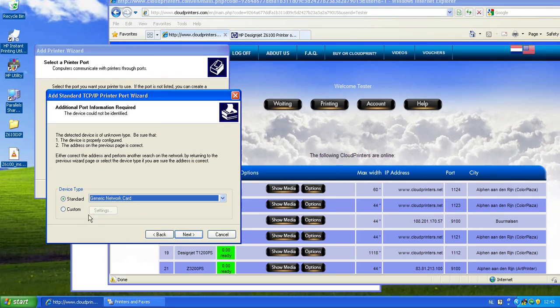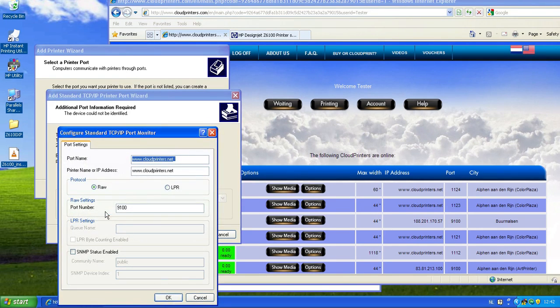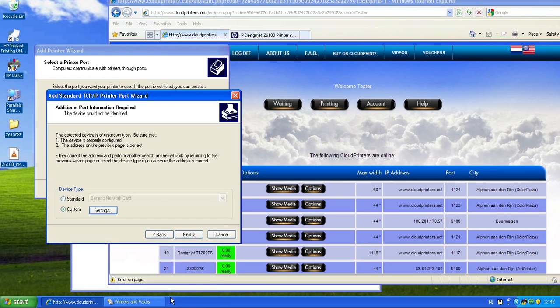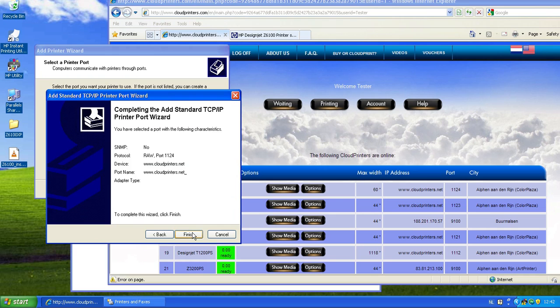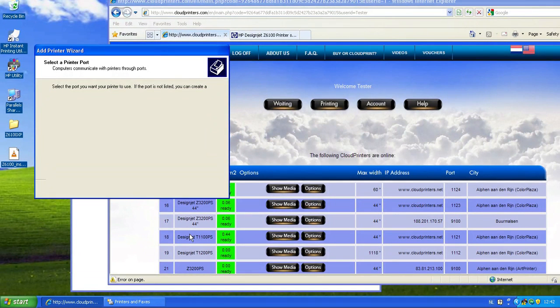And it needs some more information about the port, so we'll click on Custom, click on Settings, and we see the port is listed as 9100, and we need to change that to the port number corresponding with the port in the list, which is 1124. So we'll just replace that with 1124 and click on OK. And click on Next, and click on Finish.